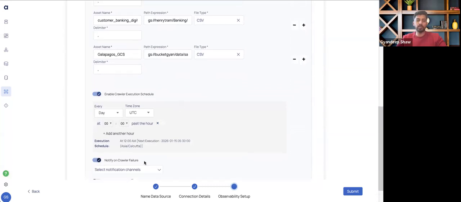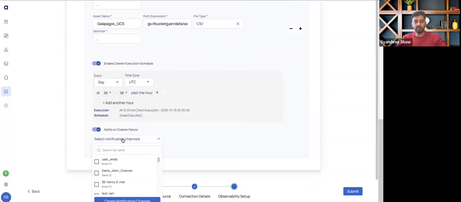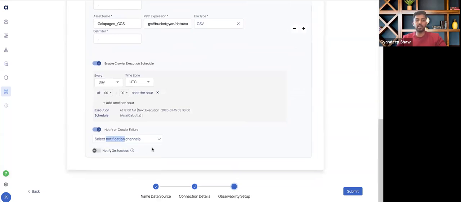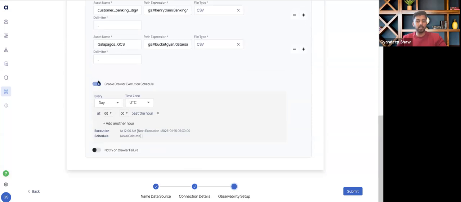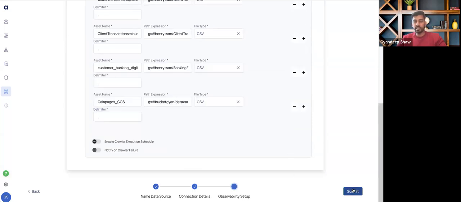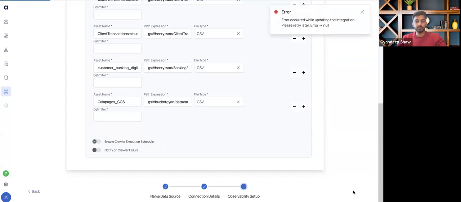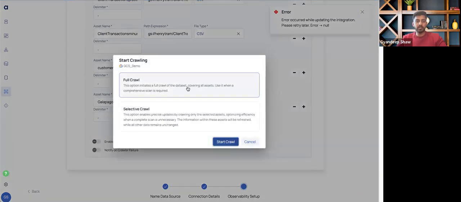And then if you want to get a notification if the crawler fails, you have the option to set up the notification channel. If you want to get notified even in the case of a successful run of the crawler, then you can also enable this option. I'm not enabling this for now. And once I click on submit, I'll show you that. One second. Once I click on submit, it will give me a prompt asking whether you want to run a full crawler or a selective run, right?